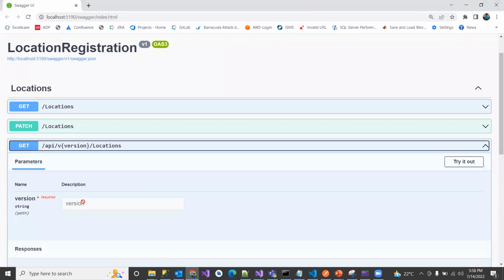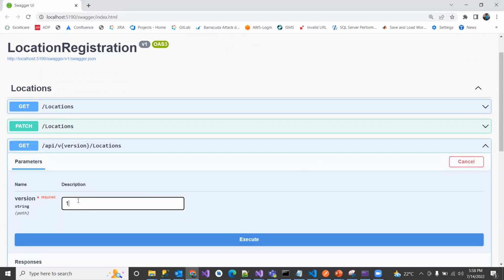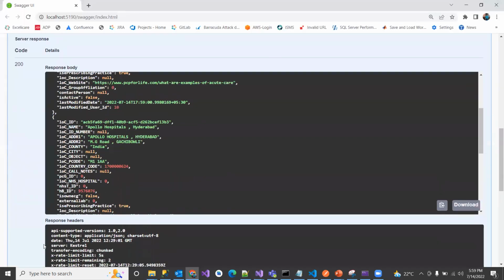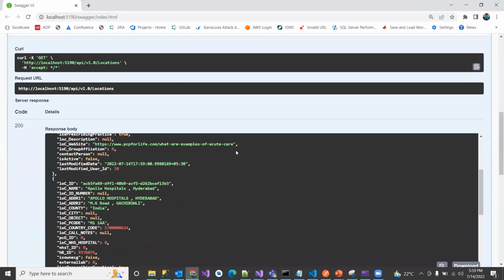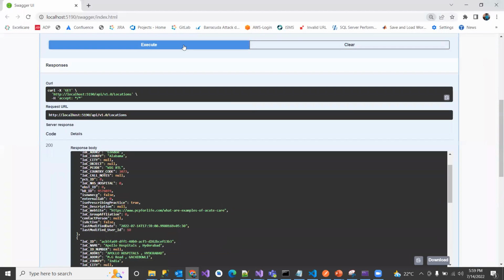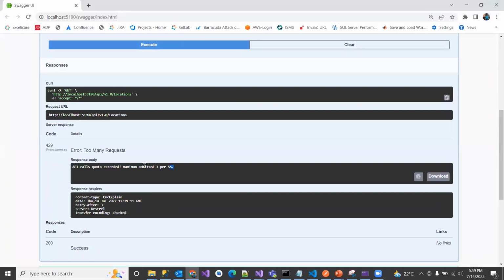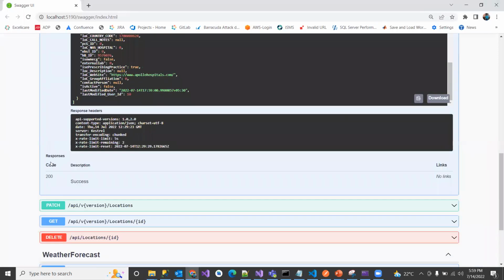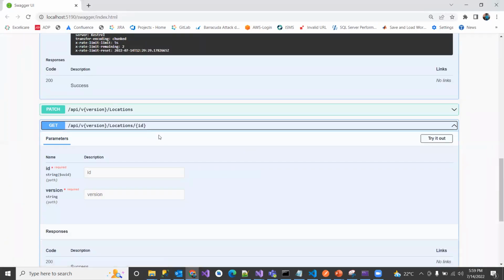I'm going to execute this, try it out, version 1.0, and execute. Now I can see the rate limit also coming in the response. Even if I click again 2 times, 3 times, 4 times, on the 5th time I got an error message saying API calls quota exceeded, maximum admitted 3 per 5 seconds. After 3 seconds, I click again, and again I got a response. In a similar way, let's go for another method here, location ID.